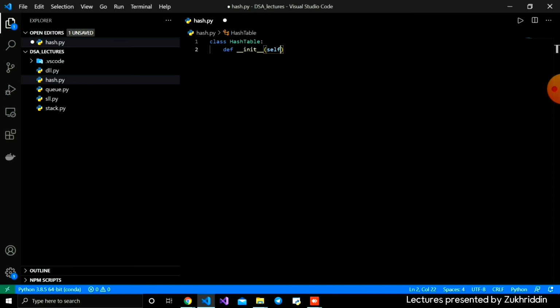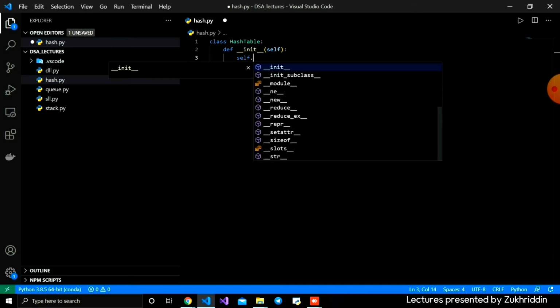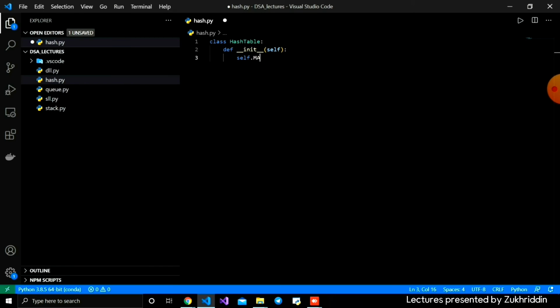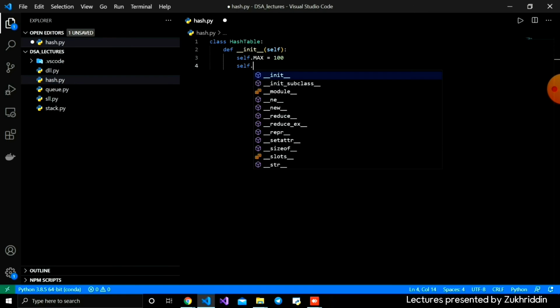which takes self. Inside, firstly I write self.max. This max is the size of my array, my list. I'm just giving 100 maybe. Whatever you want, you can give here, maybe 10, maybe 100, but I'm going to give 100. After that I write self.arr, which is the list, the array.